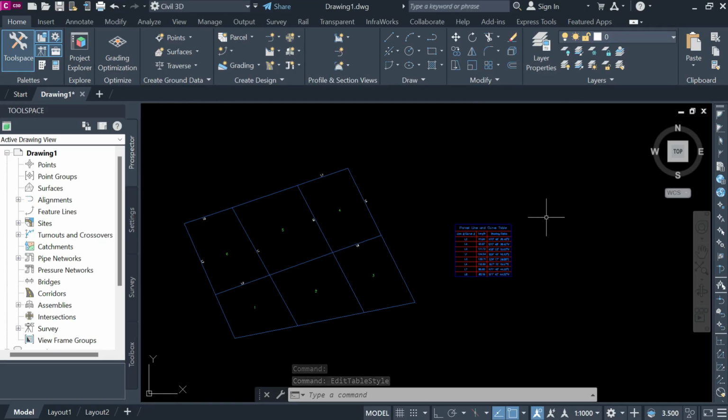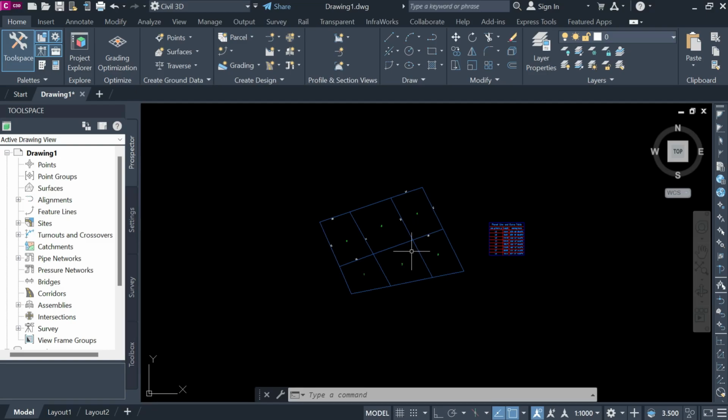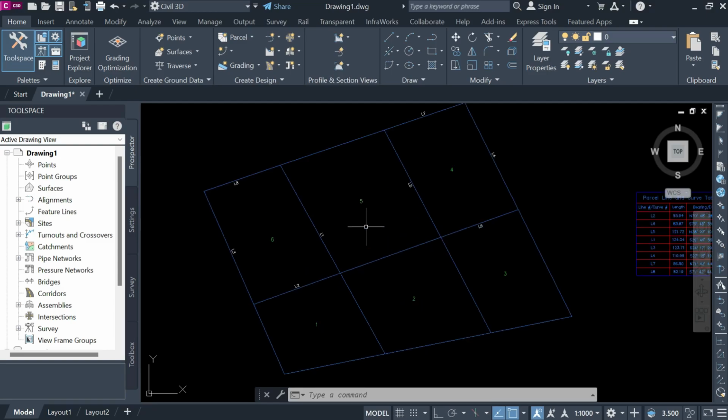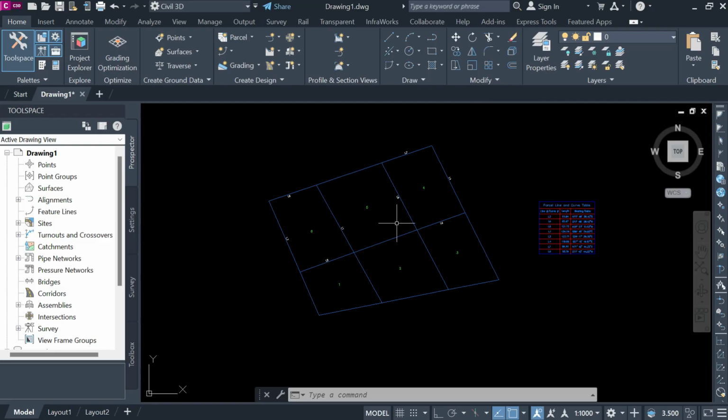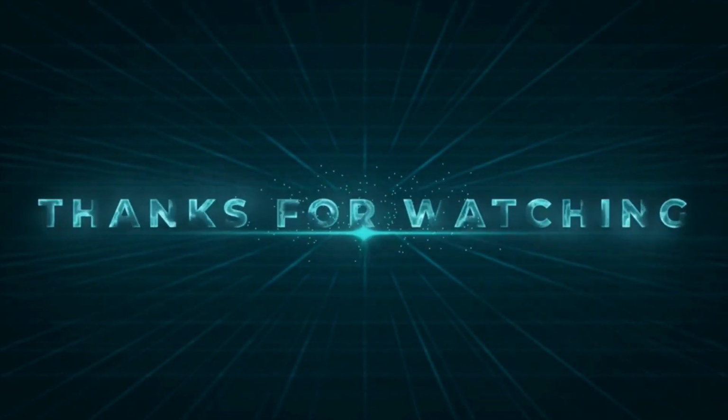So like this you can create data tables, assign labels, edit, create, everything you can do as you like. Okay, thanks for watching. If any comments, please ask me. I will tell you.